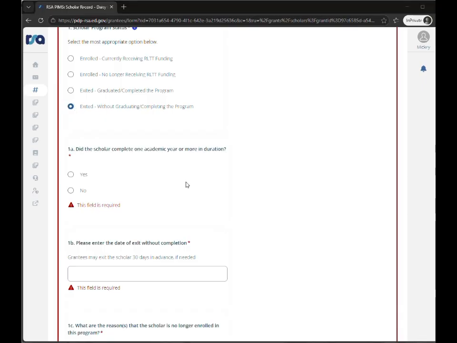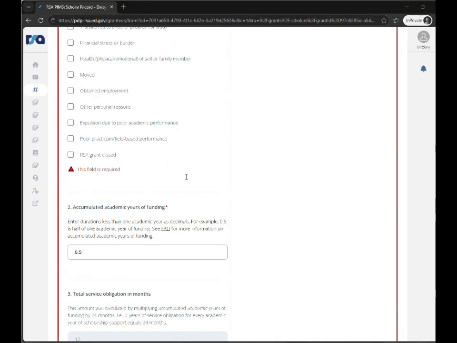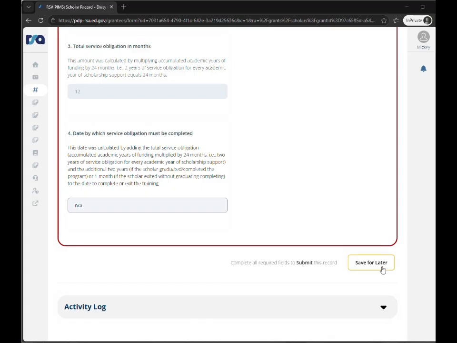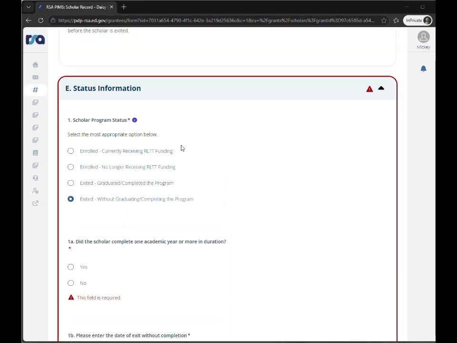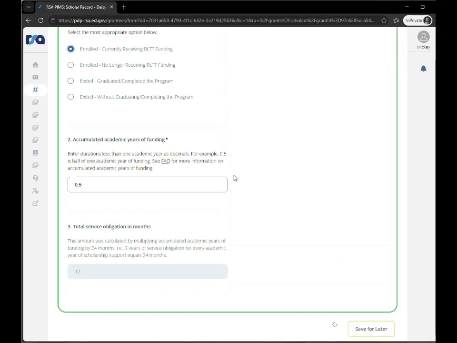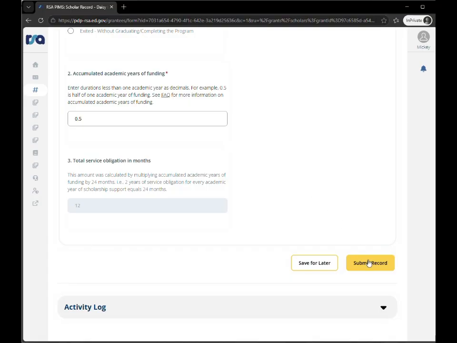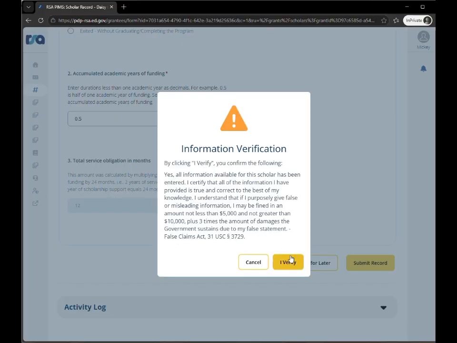If you need more time to complete the Scholar record, you can select Save for Later. You will not be able to submit the Scholar record until all required fields have been filled out. When you're done making updates, click Submit Record, and then I verify to confirm the information is correct.